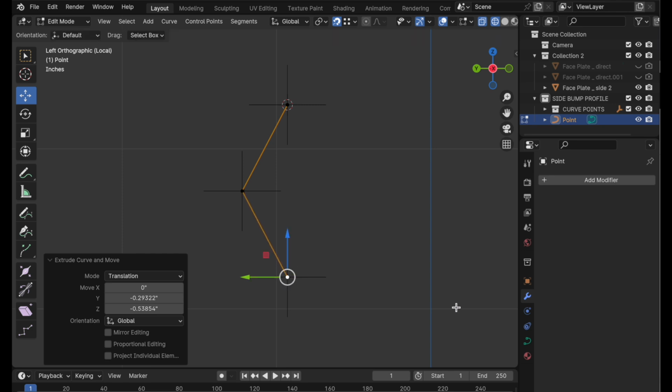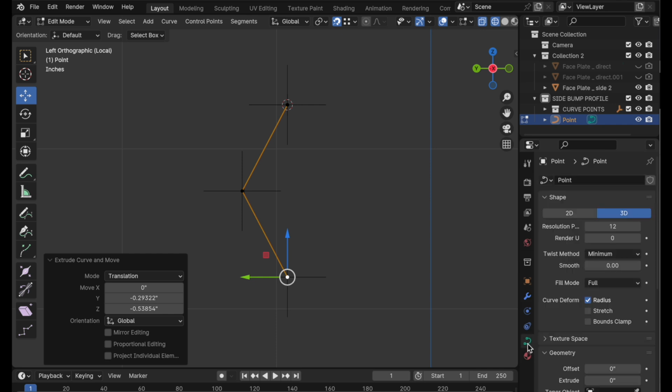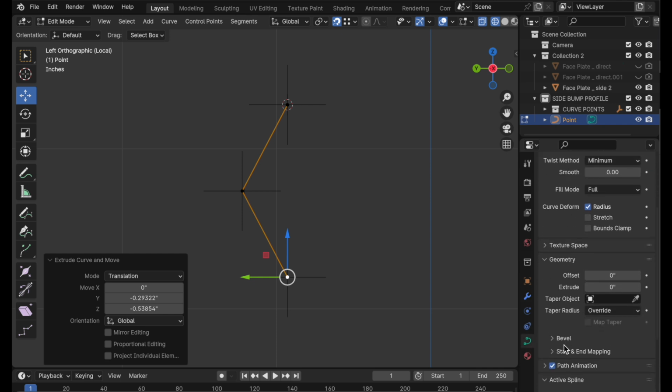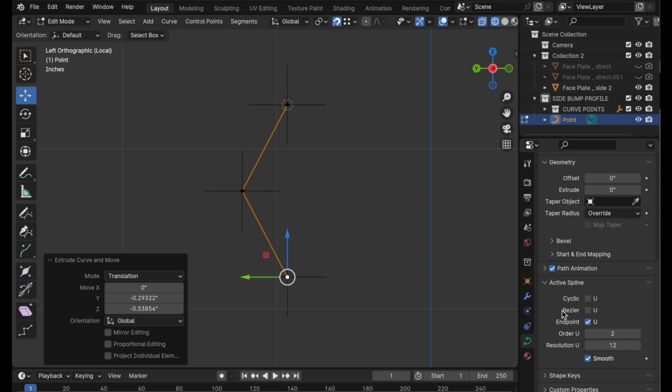Now, note that we've created a curve type of object, but it's a NURBS object, and we're not seeing any curvature. So there's actually a minor bug in the system that prevents the curve from showing up immediately. In the curve object data properties panel, come all the way down to active spline and set the order to 4.